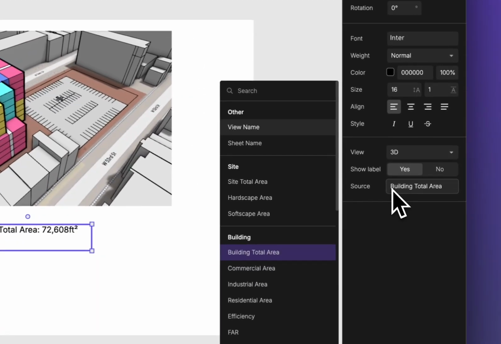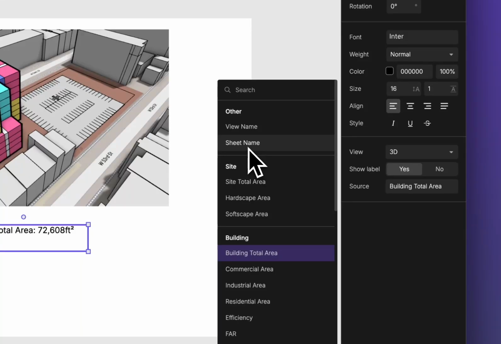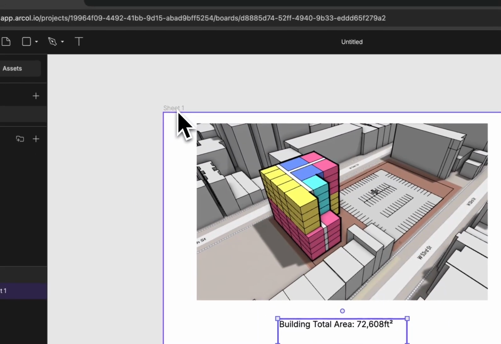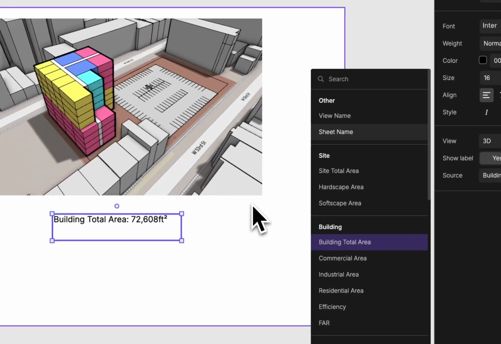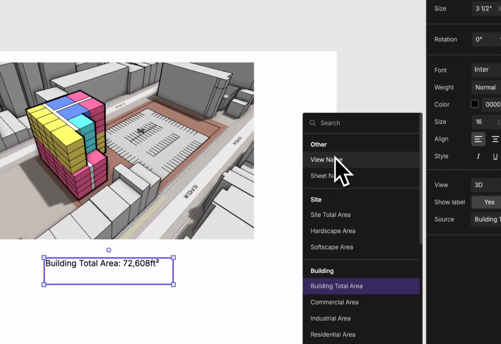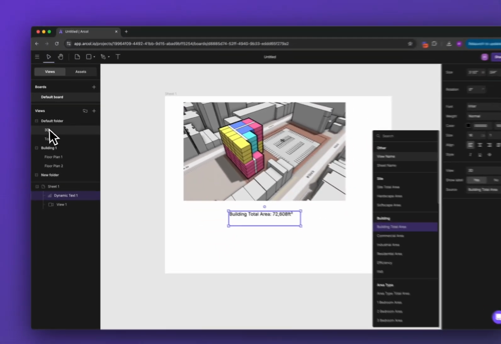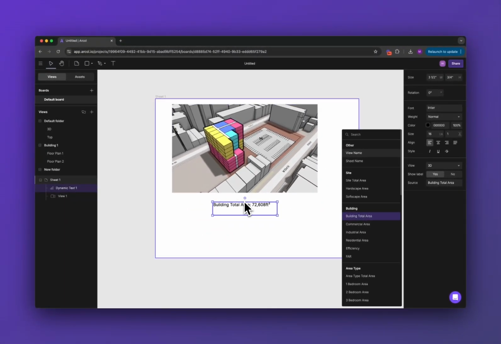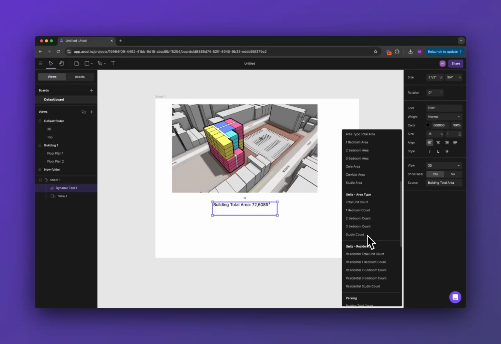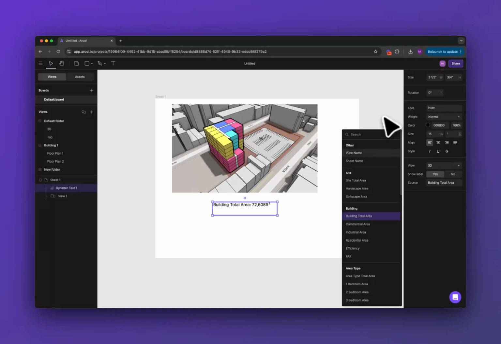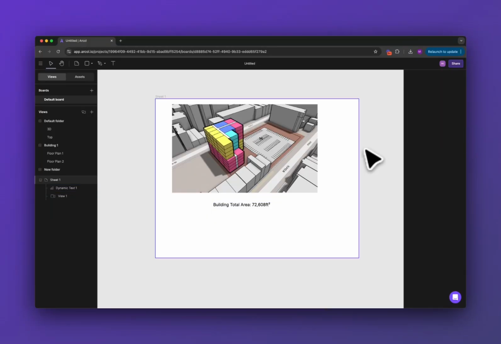Some other sources you can add are sheet name. So you can pull in this Sheet 1 as a name that will automatically update. View name, so that if you're changing the name of your views at all, that updates automatically. And there's, like I said, all of the metrics text that you can add in here as well. So this is how you go about starting to create your own title blocks.